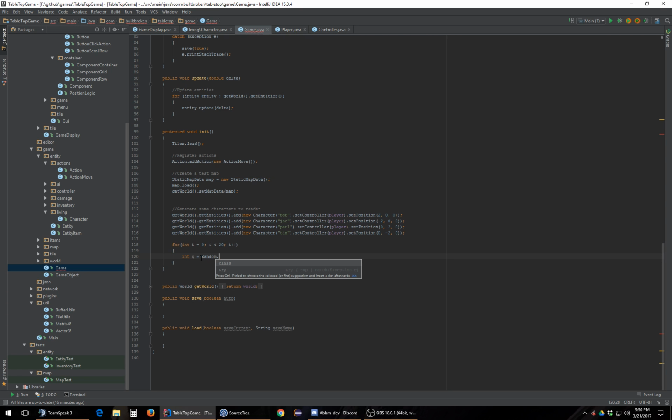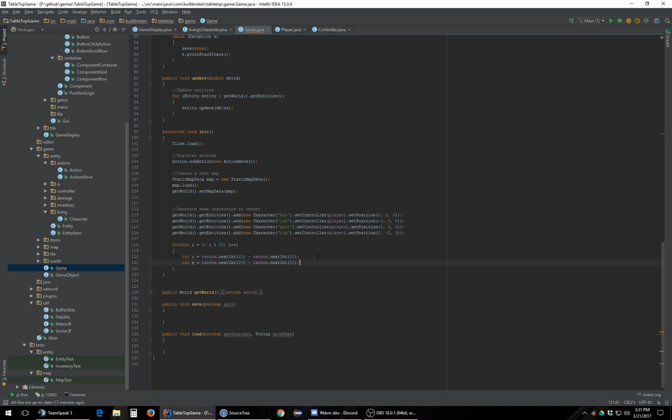So we want to go random dot next float. Or actually, we can do next int. It's literally the same thing as next float, but it does the work for you. So we want our number between 20 and negative 20. Actually, we do it this way. So yeah, that should work. And if we repeat that, then we can place characters around. So here's our y value, and we're going to set this.